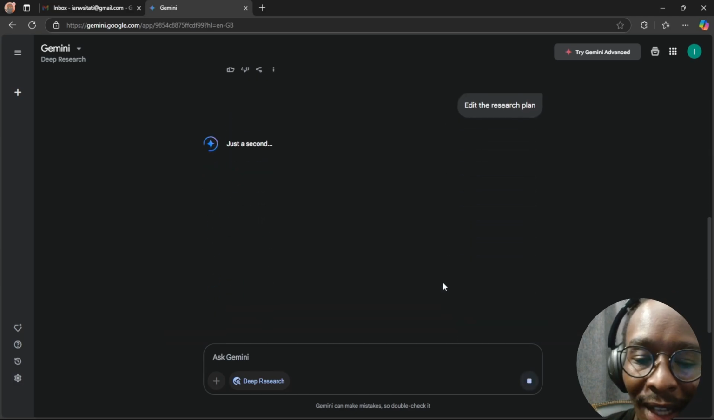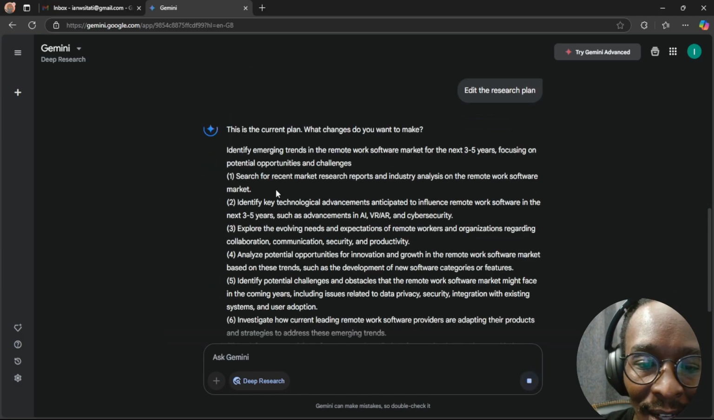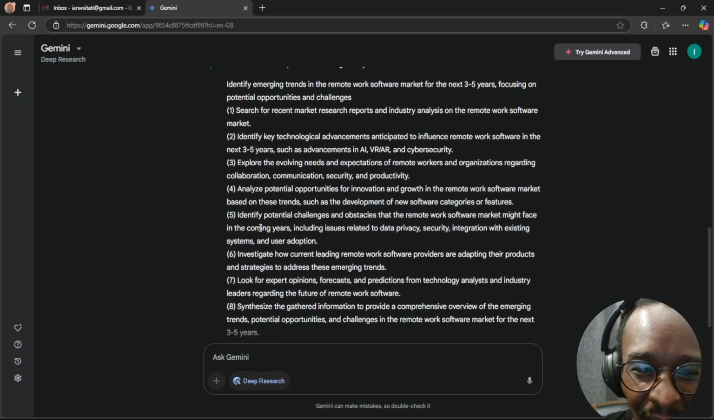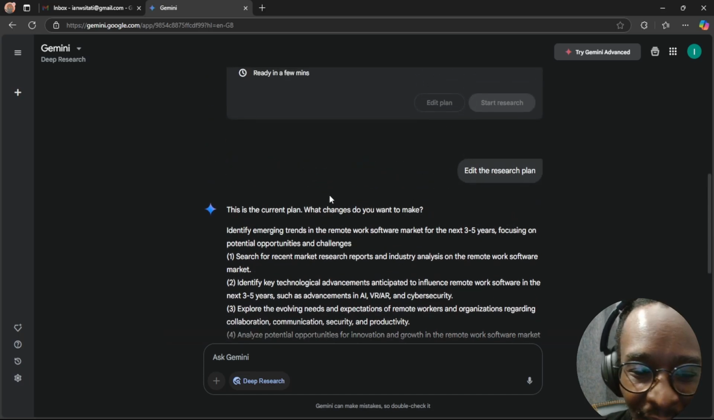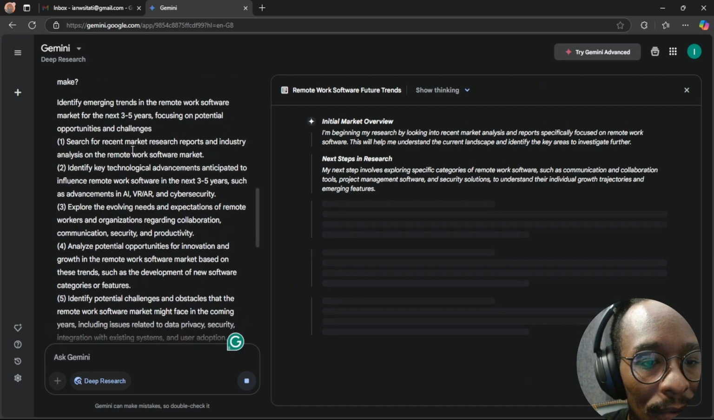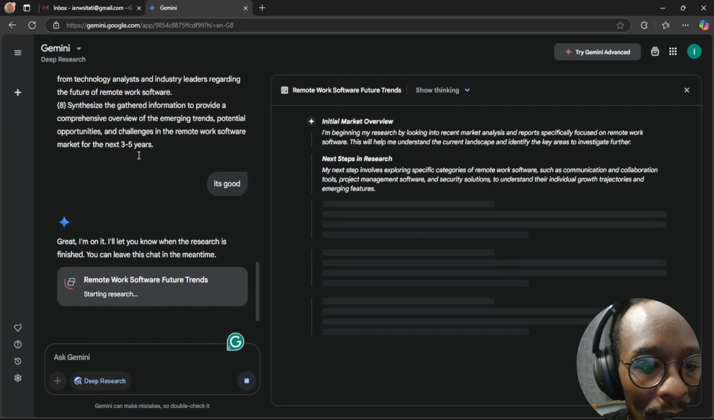So I'm going to click on edit plan, and then it's going to give me the plan, and I can see where I need to do any edits. So this is the entire plan. Edit the research plan, let me see. Identify the emerging trends. Okay, cool. So I've looked at the plan. I think it is good. So I've just said, yeah, it's good.